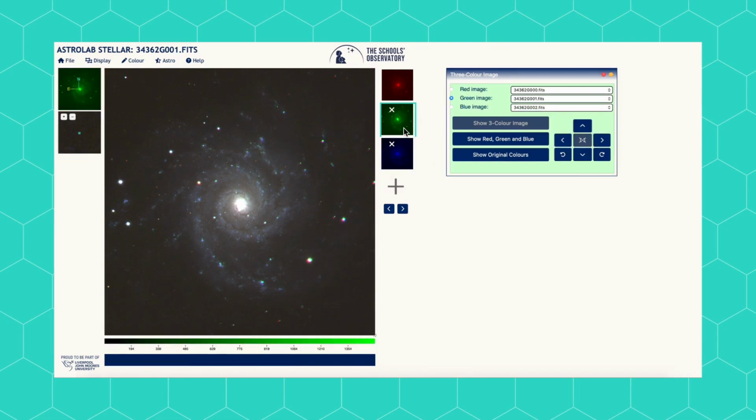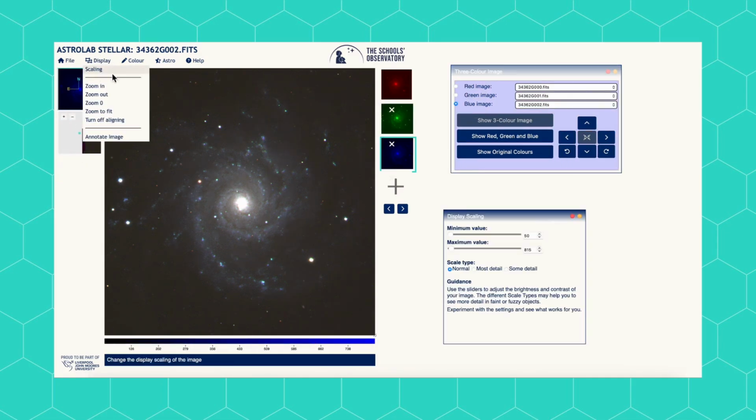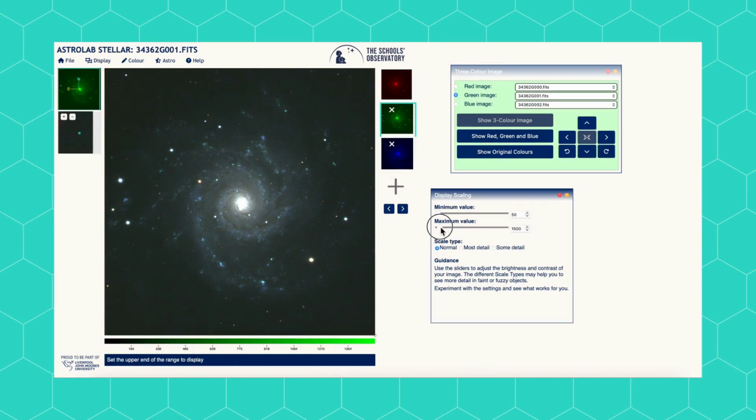If you want to adjust the amount of a certain colour, click that colour image on the side. The toolbox background turns this colour as well, so if you want to change the amount of redness, make sure the background is red. Next, open the scaling tool. Adjust the maximum value using the slider, or type a number into the box and press enter. Lowering the number will increase the brightness of that colour. You can also adjust the minimum value in the same way. Increasing this number a little will reduce the amount of noise or fuzziness.